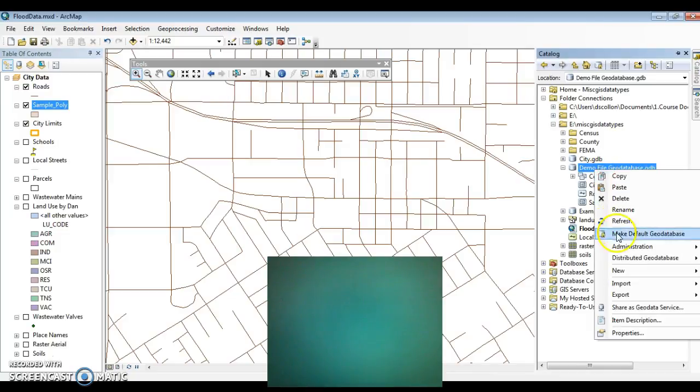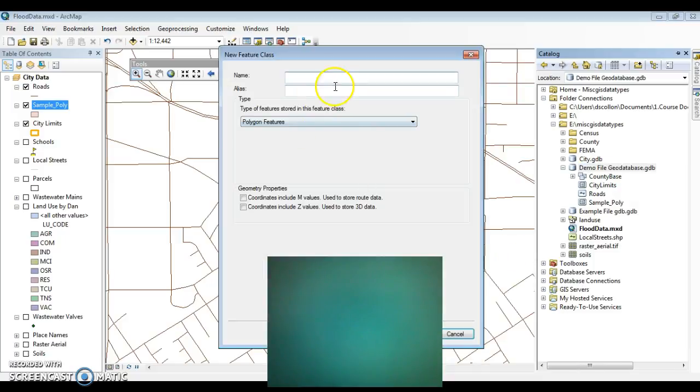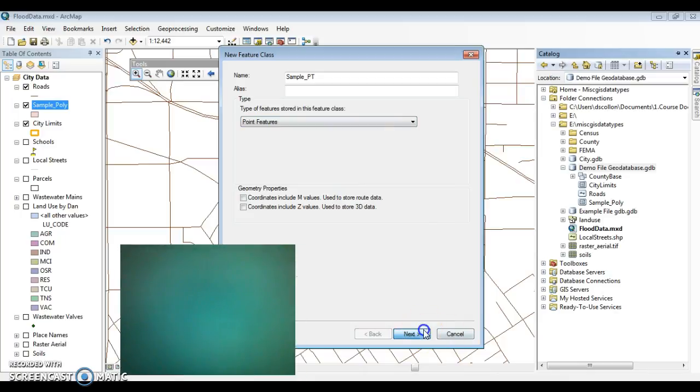I'm going to go ahead and add in a new feature class, and I'm going to call this one sample point so that we can see a little bit of a different feature. Remember to specify your type. We're only working with the top 3 right now.